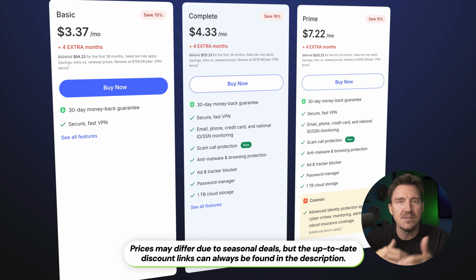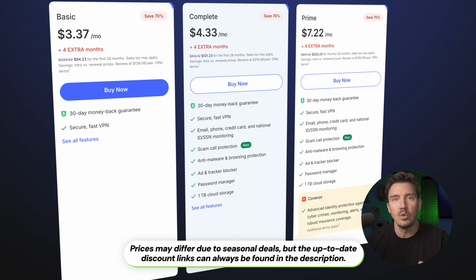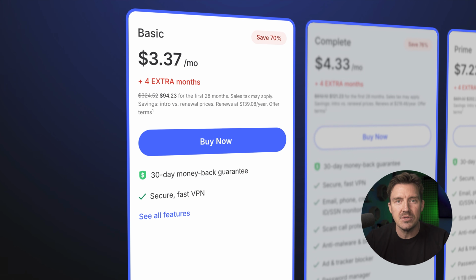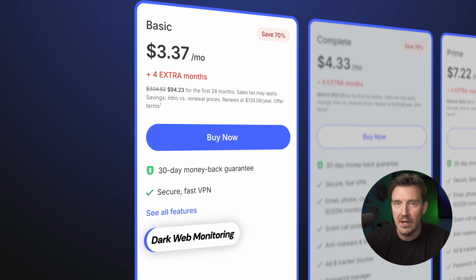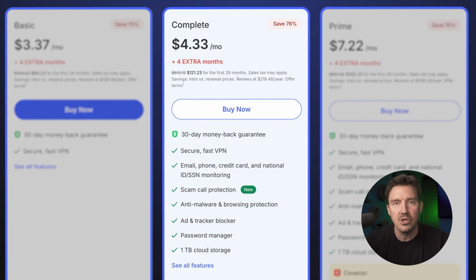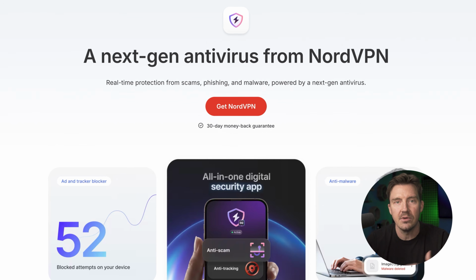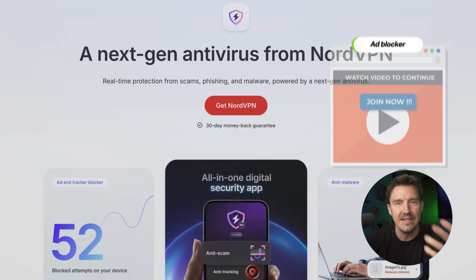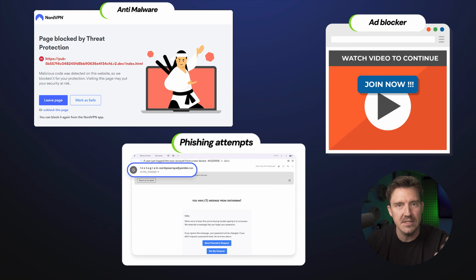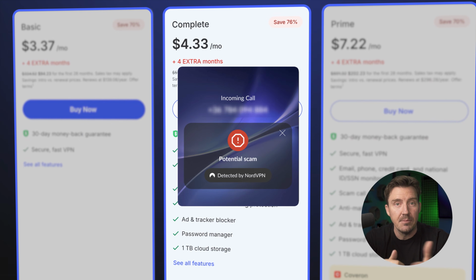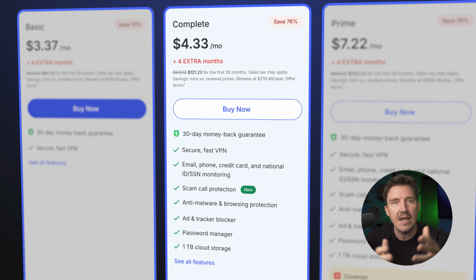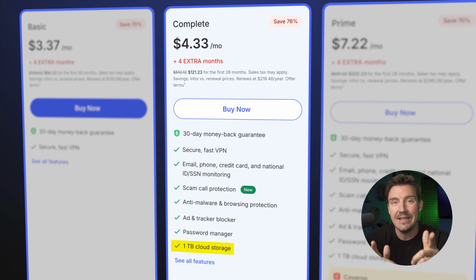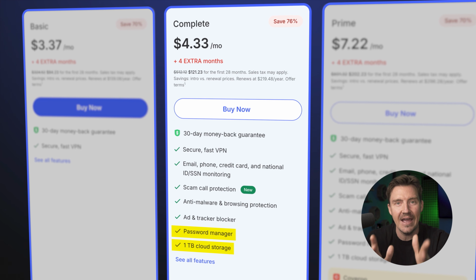NordVPN has revised its plans some time ago, and now there are only 3. Basic is the most basic VPN experience with an addition of dark web monitoring. The complete plan offers additional NextGen Antivirus. Those are updated cybersecurity features for dealing with ads and malware and phishing links. There's also newly added scam call protection, which can detect if your caller is a known scammer, as well as secure cloud storage, and even a password manager for added account protection.